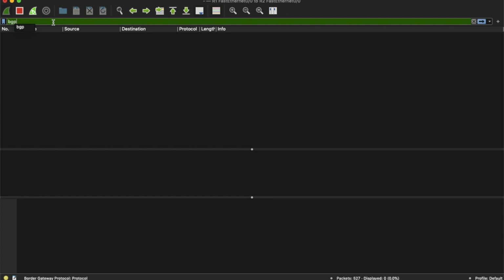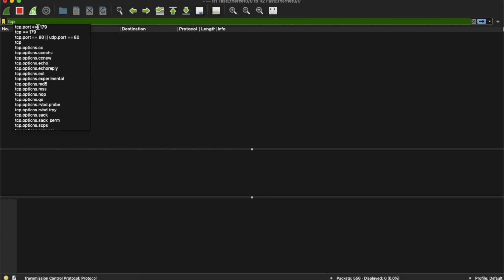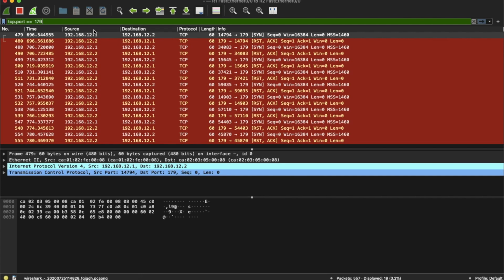So why didn't it work? Let me explain. Notice that I've applied the filter BGP. How does BGP operate? Well, first, it actually establishes a TCP session before the BGP packets are exchanged. So my filter is wrong. Right now, the TCP session is not established because the other side is not configured. So what I should have applied is actually a TCP port filter. And now we can see a lot of packets.